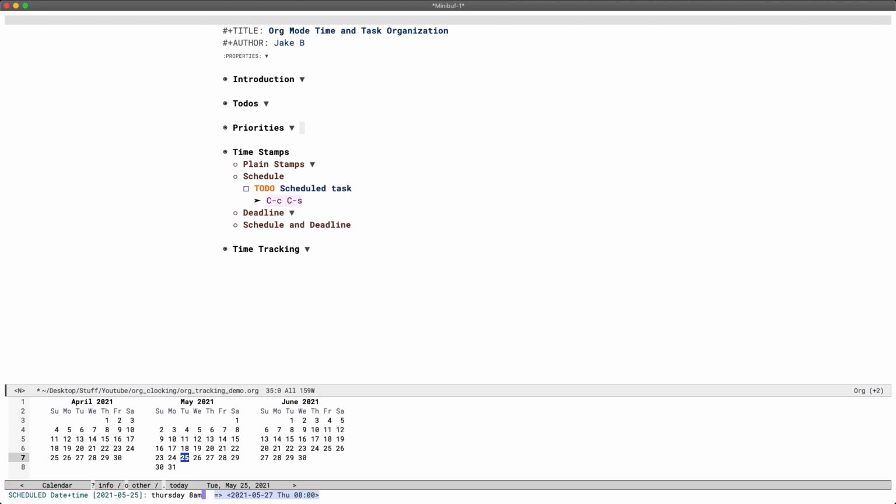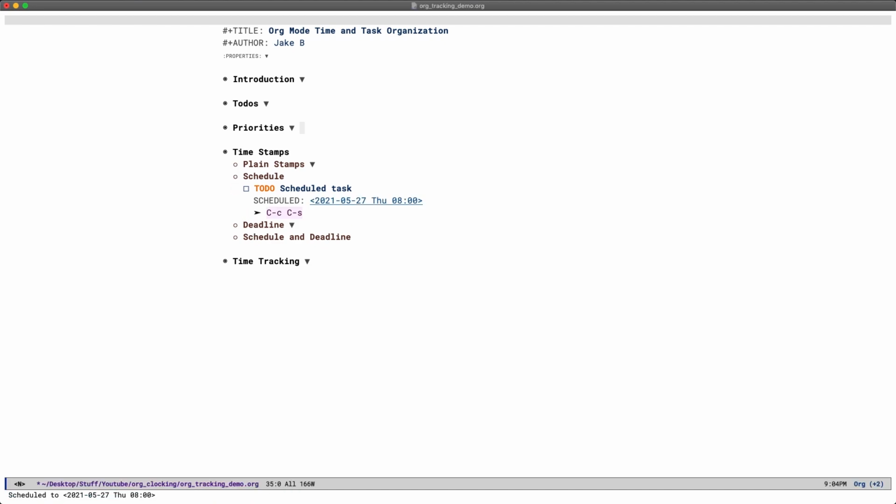And let's say I want 8 a.m. I put 8 a.m. there, and it'll automatically process that into the proper timestamp. And you can see it's scheduled for that time. If you're in your agenda, you'll see it's scheduled for that time, and if it's passed, you'll see that it's overdue or it's already happened.